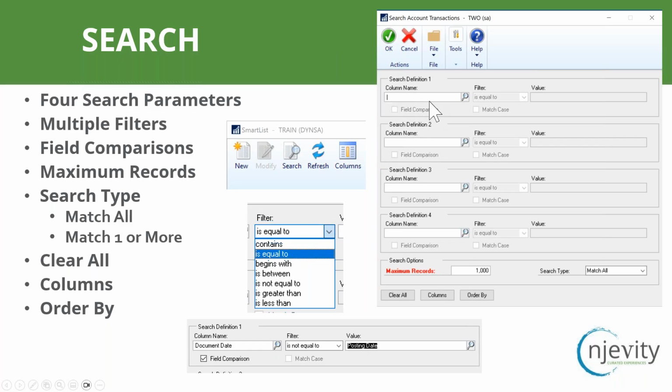Okay, so I'm going to pick a column name, put a filter on it, and then add that value. Again, my vendor ID contains ABC. The benefit of having 4 search criteria is that I can keep looking if I don't know specifically, or maybe I want all of the transactions within a given date range for a given account and with a given distribution reference. So I can look at 3 different criteria.